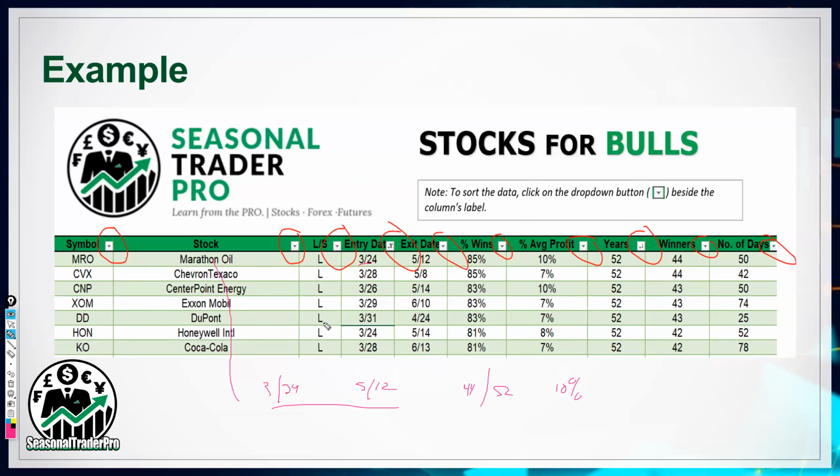Yes, of course you can do an option play based off of these probabilities, but I'm just talking a 10% move on the stock. And you're staying in that trade for the 50 days, which is from 3/24 to 5/12. So just by going off of those key dates, entering on March 24th, exiting on May 12th, that's going to build your account up. It's made money 44 out of 52 years.